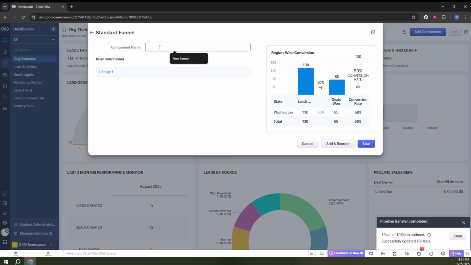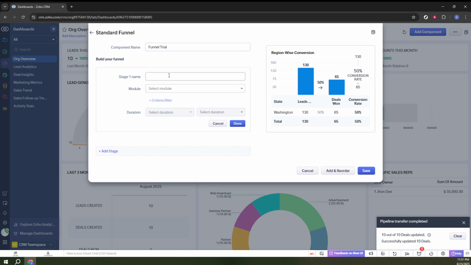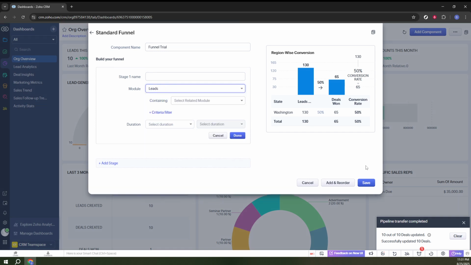If there are specific details associated with this funnel, you have the option to add those details at this stage. Review everything and finally click Save to add your new component to the dashboard. And that's it. With these steps, you've successfully created a pipeline and added a funnel component to Zoho CRM. This process should streamline your sales management and bring clarity to your overall workflow.